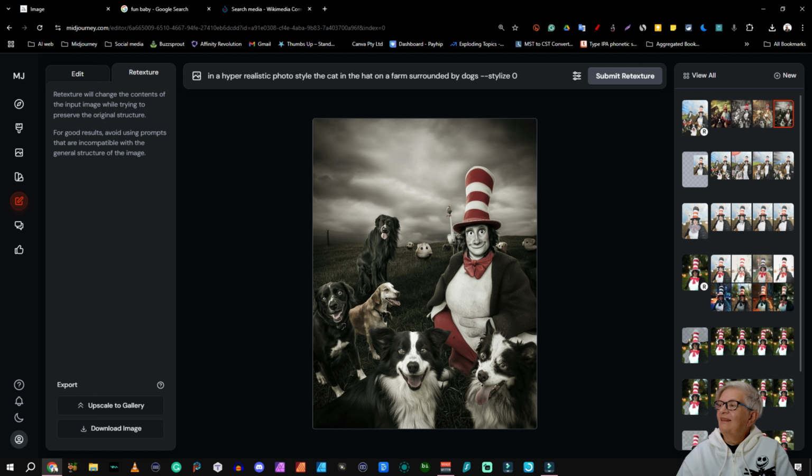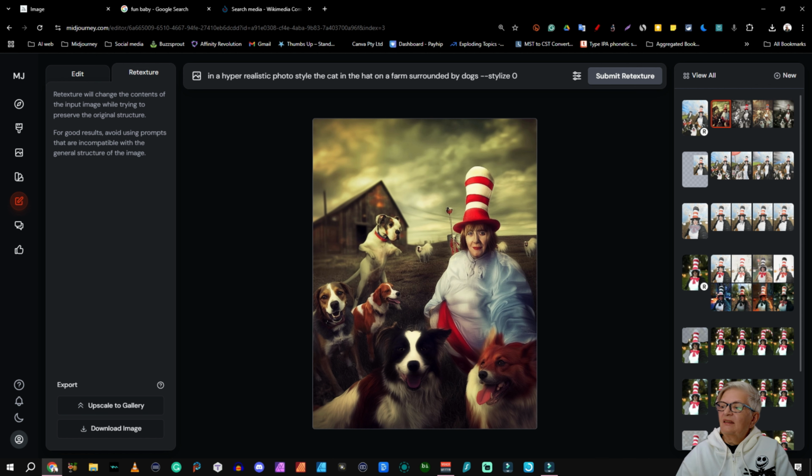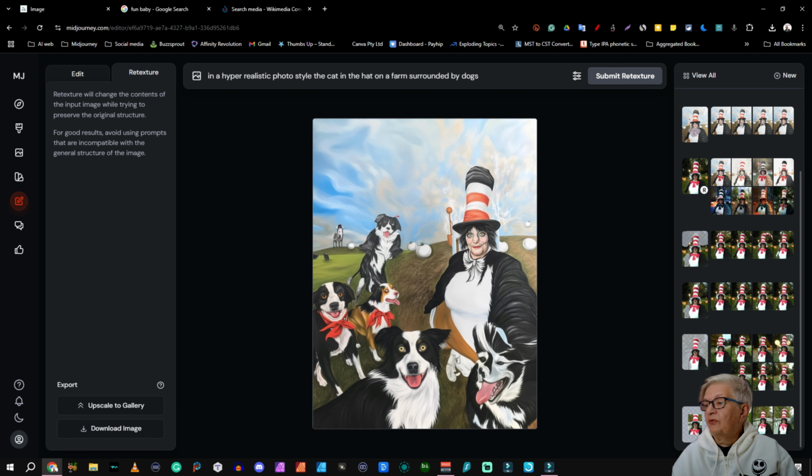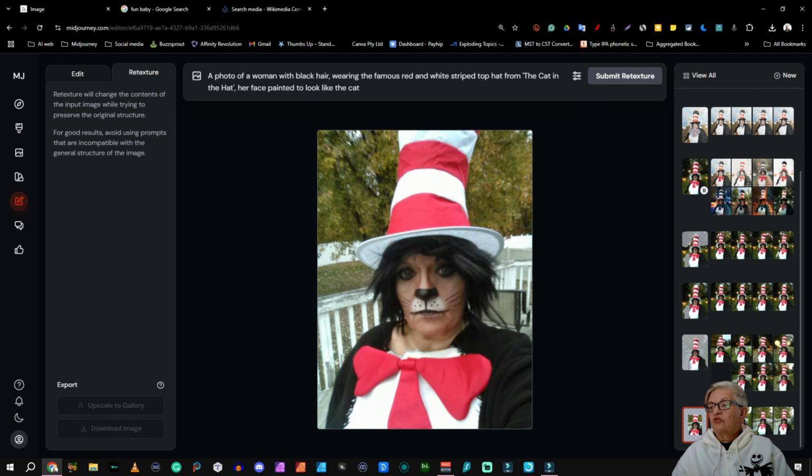I like this one and I like this one, even though it changed it quite a lot. But as you can see, with the edit and the retexture, we can really create something totally different from what we started with, which was this.